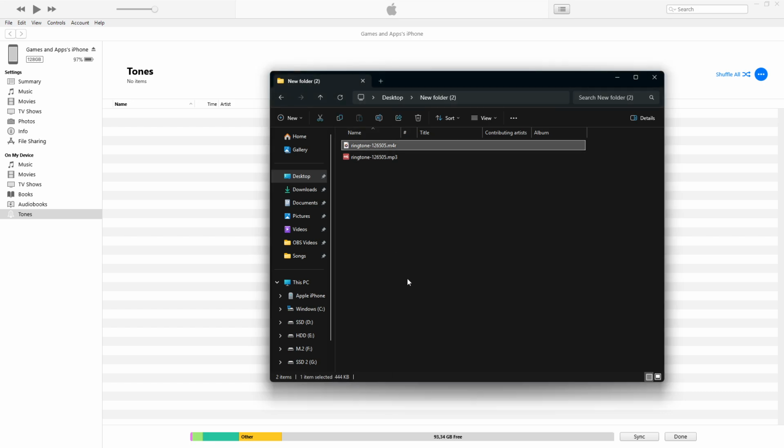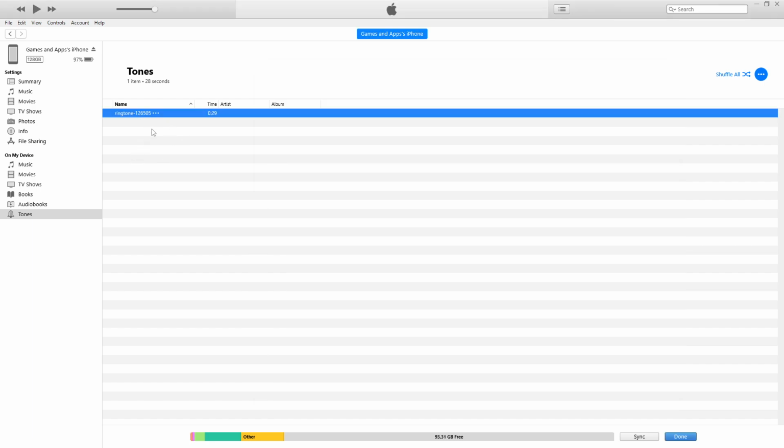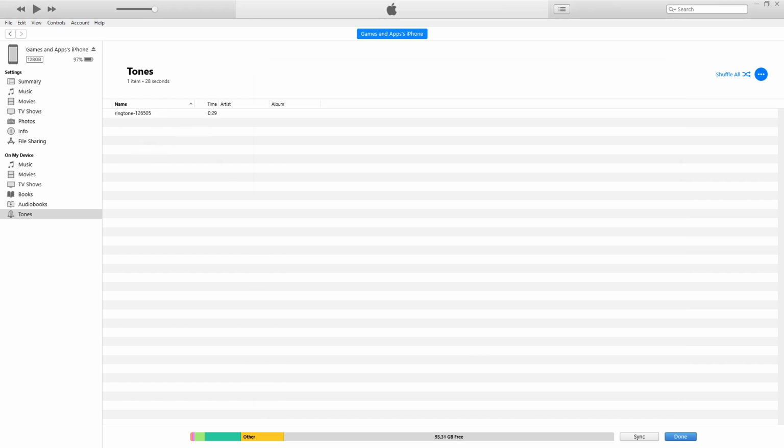Therefore, you need to use some sort of a converter that will create this M4R file for you. You can find it also pretty easily on the internet. Just Google something like MP3 to M4R if necessary. And what we need to do is simply drag it to the tones list over here. Once we have the ringtone added to the tones list, it's pretty much done.